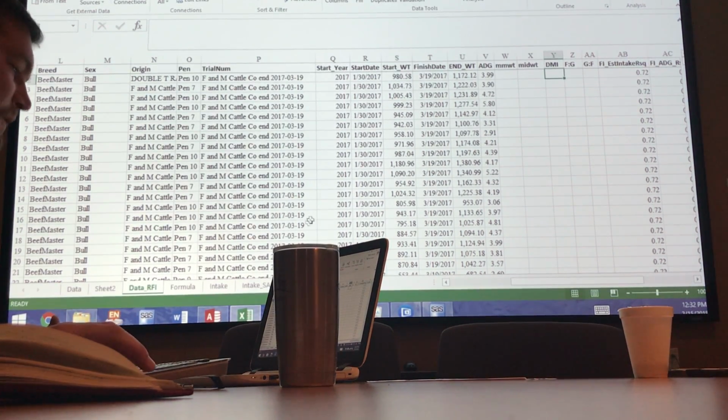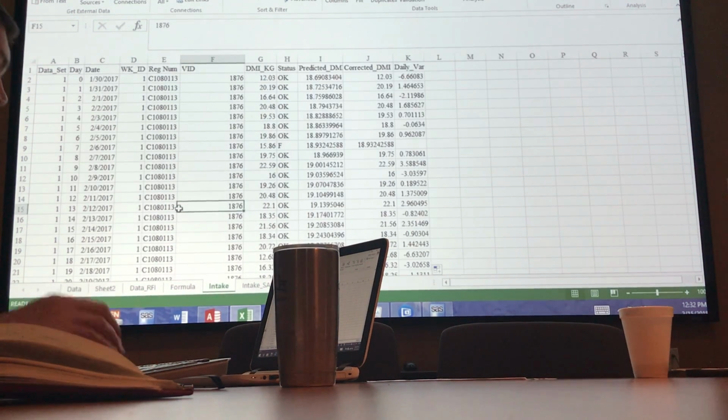All right. The easiest way to pull this back in is to go into here and make a pivot table.